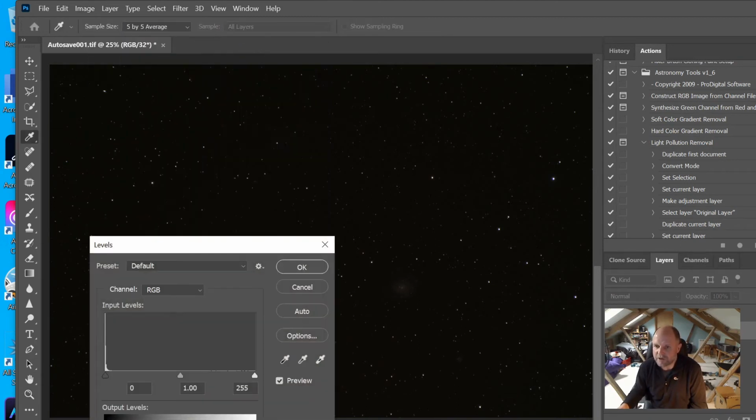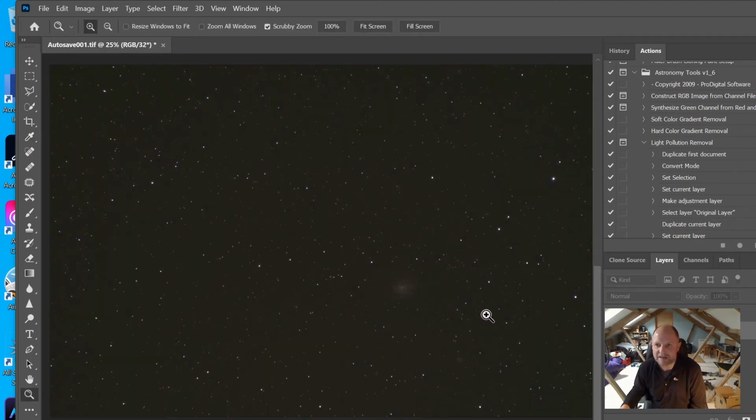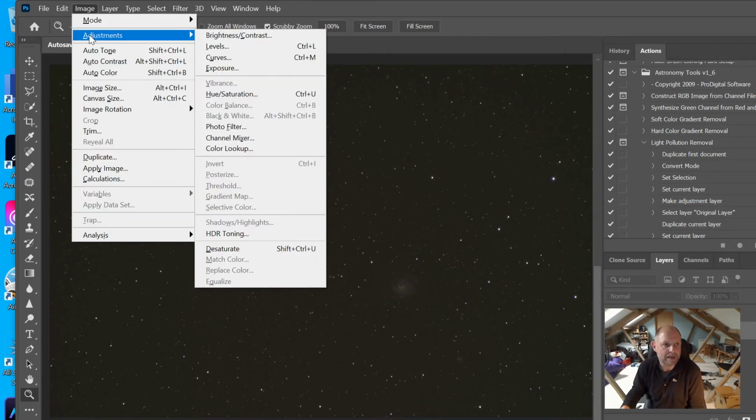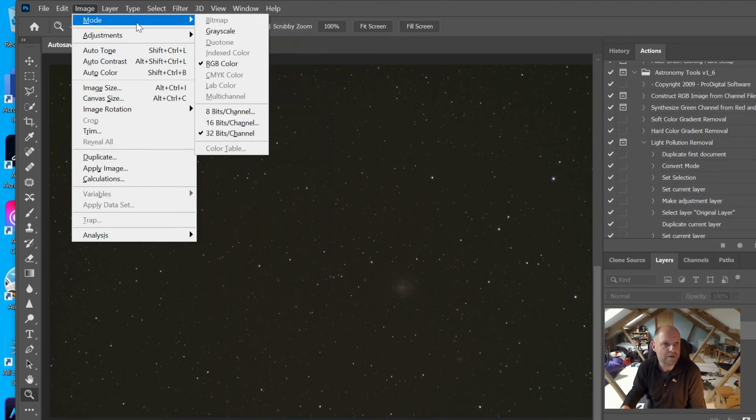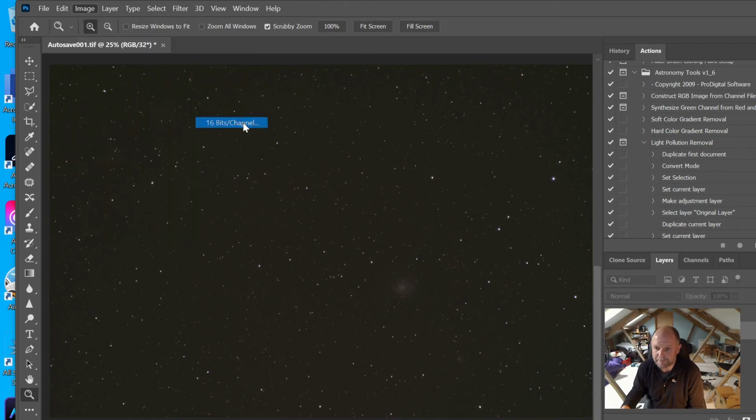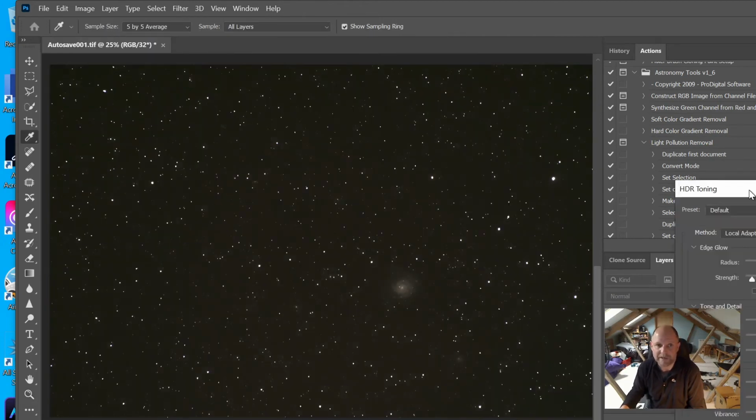And what I'm going to try and do with this now is just try and bring in the galaxy, starting to come out a little bit there now. What I'm then going to do is convert it to a 16-bit image. So I'm going to go to Image, and I think it's Image Mode, and we're going to go to 16 bits channel, just to make some of the adjustments that we need to.